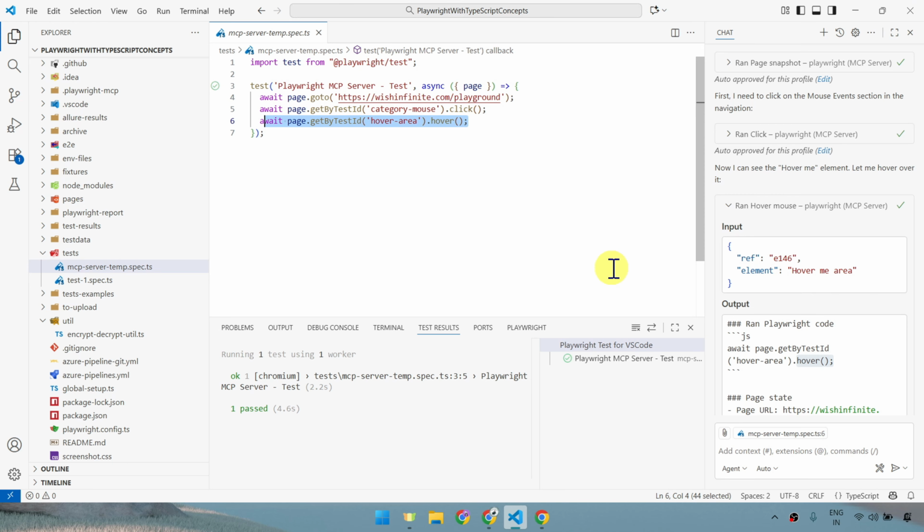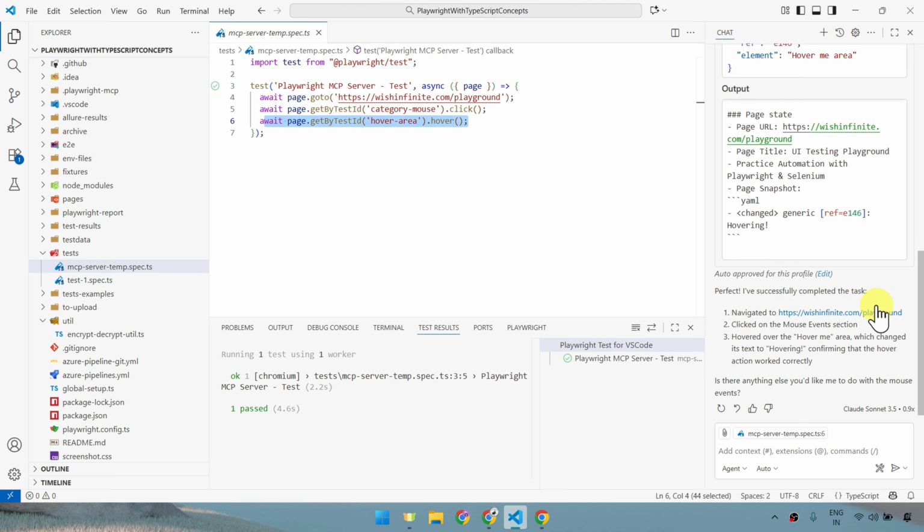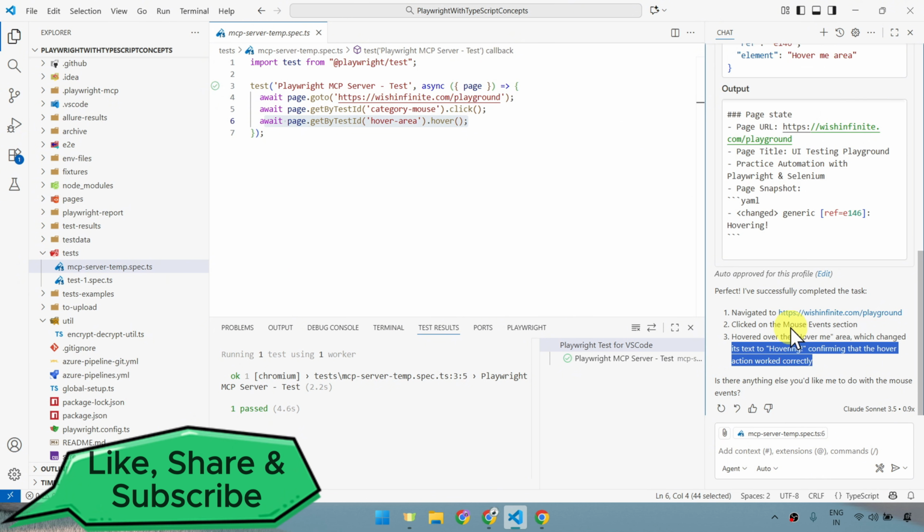It has used different tools like browser navigate, browser click, and then the tool which we are talking about, which is browser hover. Here you can see more details. And then we have this summary. Perfect, I have successfully completed the task, where it navigated to this particular website, clicked onto this mouse event section and hovered over the hover me area, which changed its text to hovering, confirming that the hover action worked correctly. So here automatically it provided that, right? We didn't ask what you are able to see, but automatically it is confirming that it is able to see this hovering text. So like this, you can provide any prompt where you can mention any element on which you want to hover your mouse.